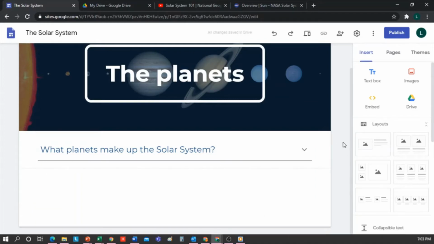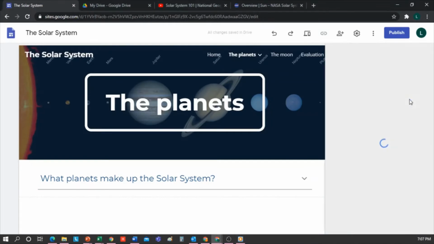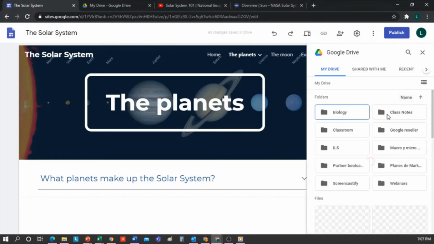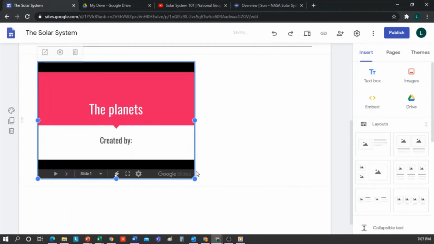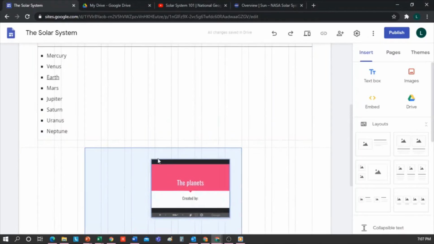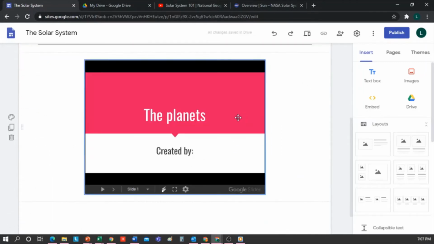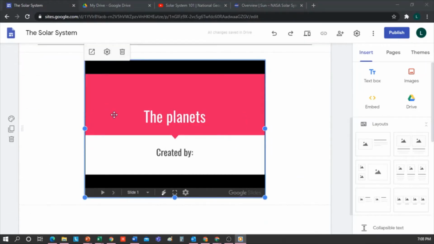Let's say a Google Slides. Here it shows me the presentations I have in Drive. I just have to select it and click Insert. We can make it bigger or smaller, move it to the center, however we want. We have a settings icon for the presentation.